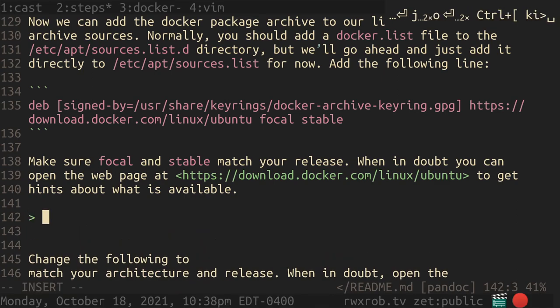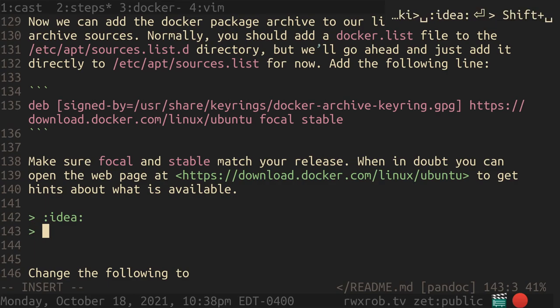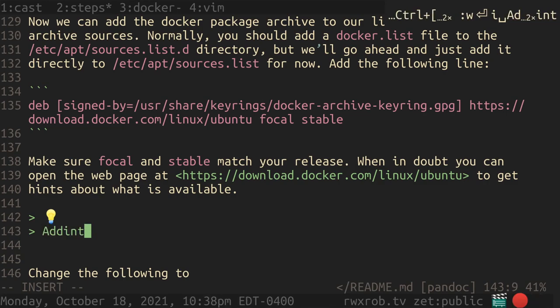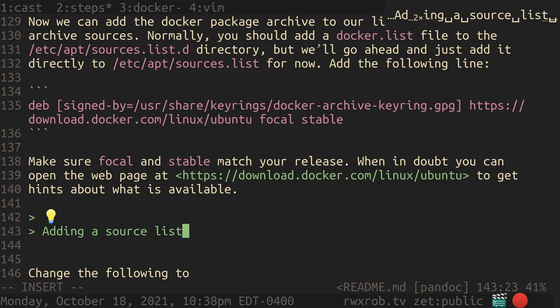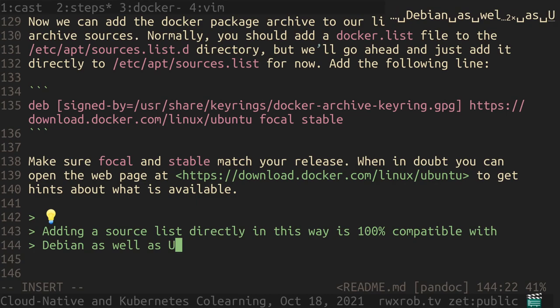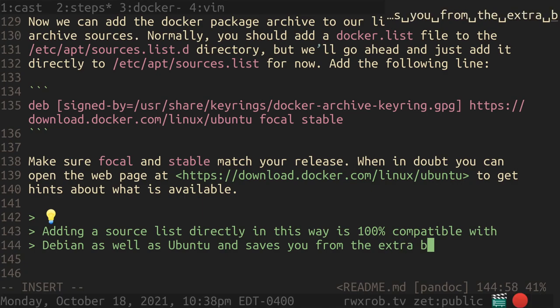I'm going to put a light bulb here. Using the direct sources.list, adding a source list directly in this way is 100% compatible with Debian as well as Ubuntu and saves you from the extra bloat and dependency on, what is the PPA thing?